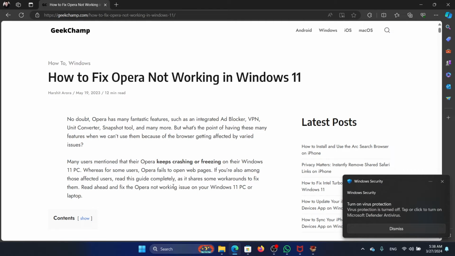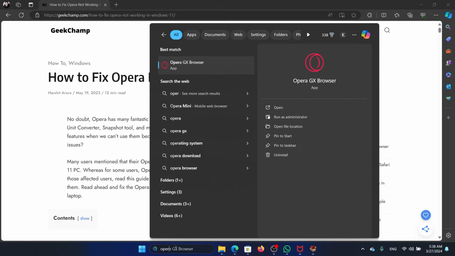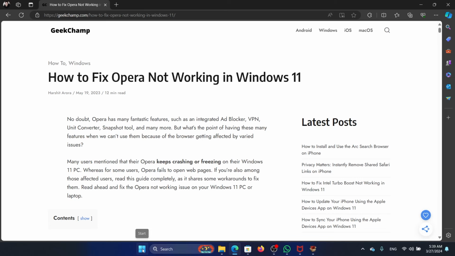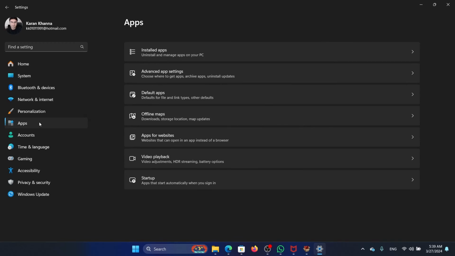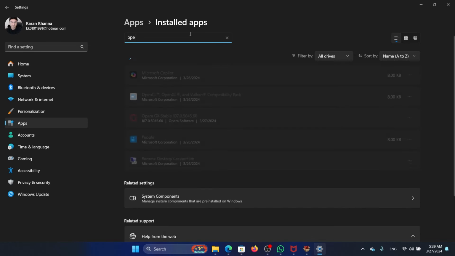If Opera doesn't work despite uninstalling the antivirus application, then the issue could be with that specific file of Opera. In this case, we can easily recover it. So search for Opera in the Windows search bar, and we don't have an option for the app settings, so we'll check it in the apps menu. Right click on the start button and select settings from the menu. Go to apps, go to installed apps, and then search for Opera.